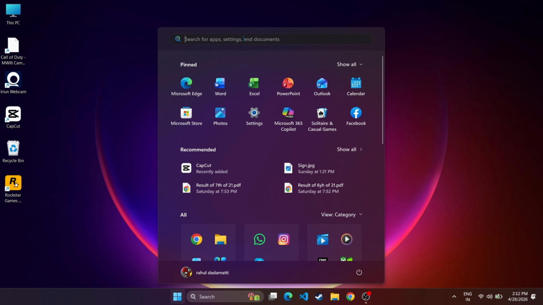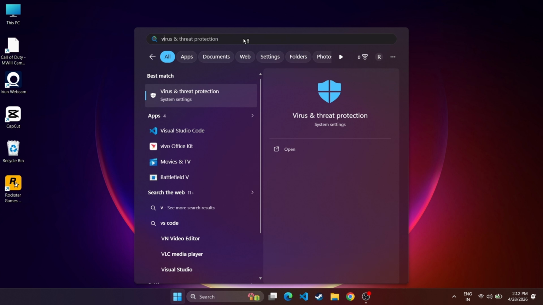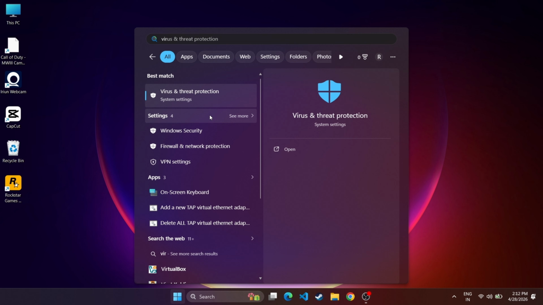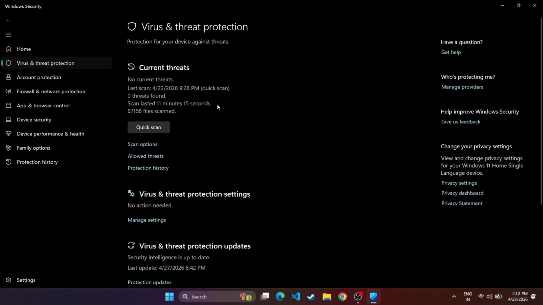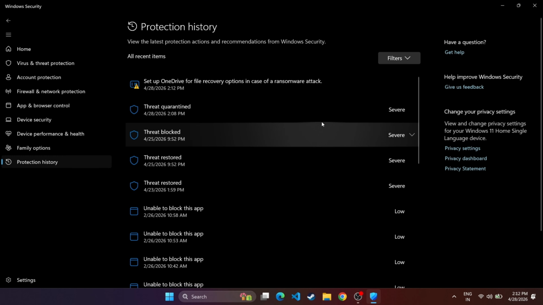Step 1. Open Windows Security. First, click on the Start menu and search for Virus and Threat Protection. Open it. Inside Virus and Threat Protection, now scroll down and click on Protection History.